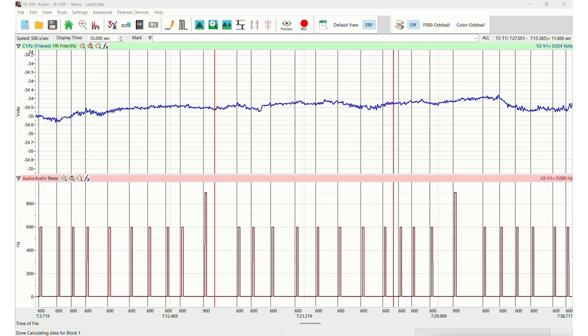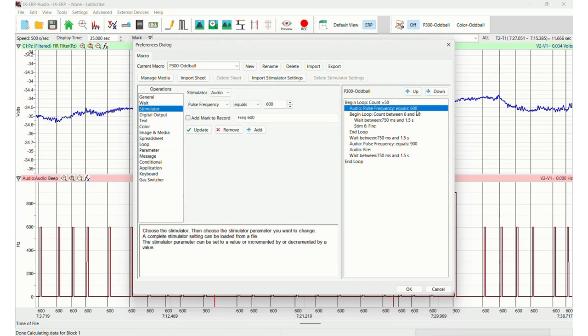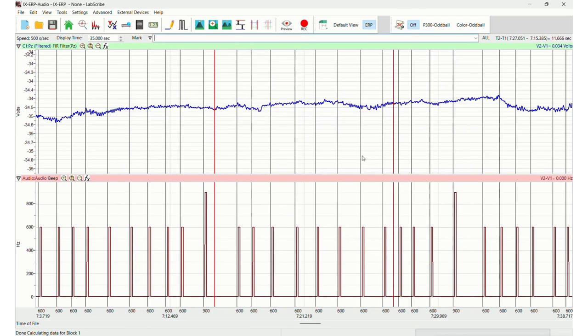Here is a sample EEG file from a previous recording. In this P300, or oddball test, electrodes on the head captured EEG activity while the subject listened to a sequence of audio tones. Using macros, a 600 Hz tone was played repeatedly in random order, with a 900 Hz oddball tone inserted at unpredictable intervals. A mark was placed in the recording at the moment each tone was delivered. The top channel displays the EEG signal, and the bottom channel displays the audio output.